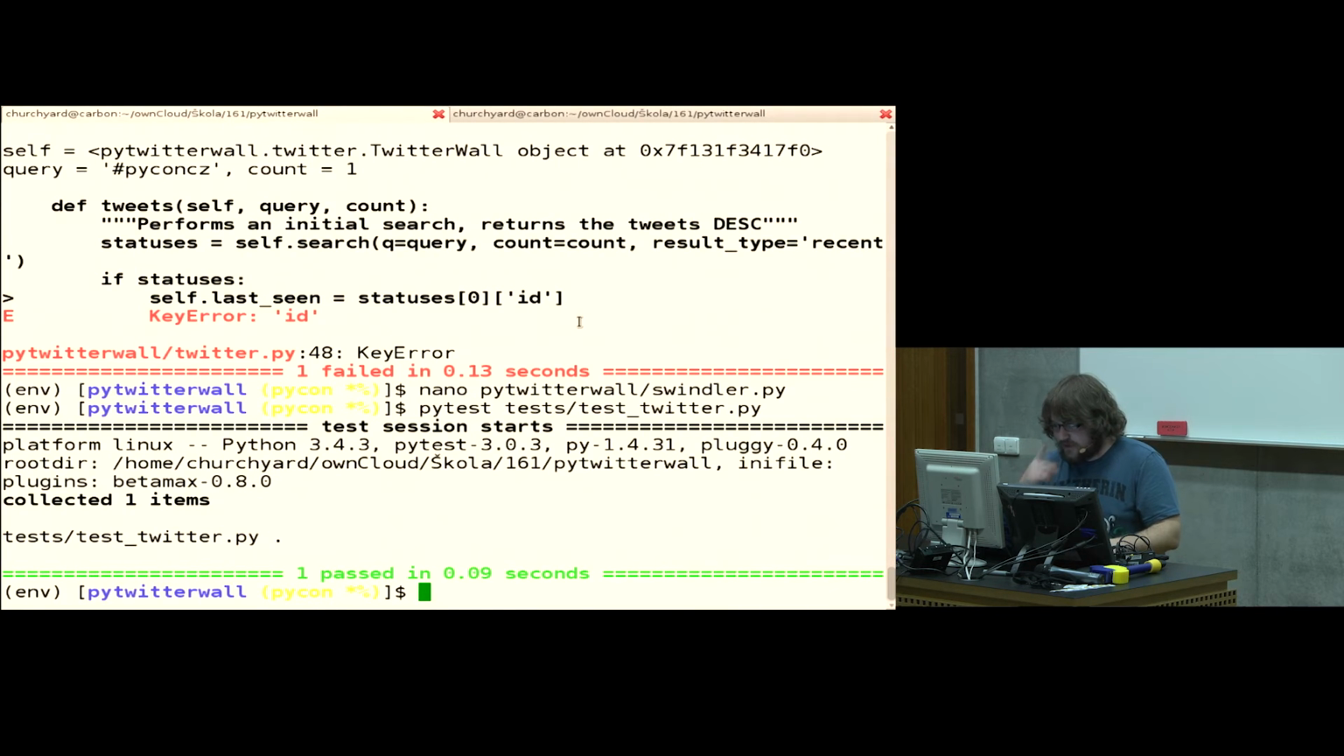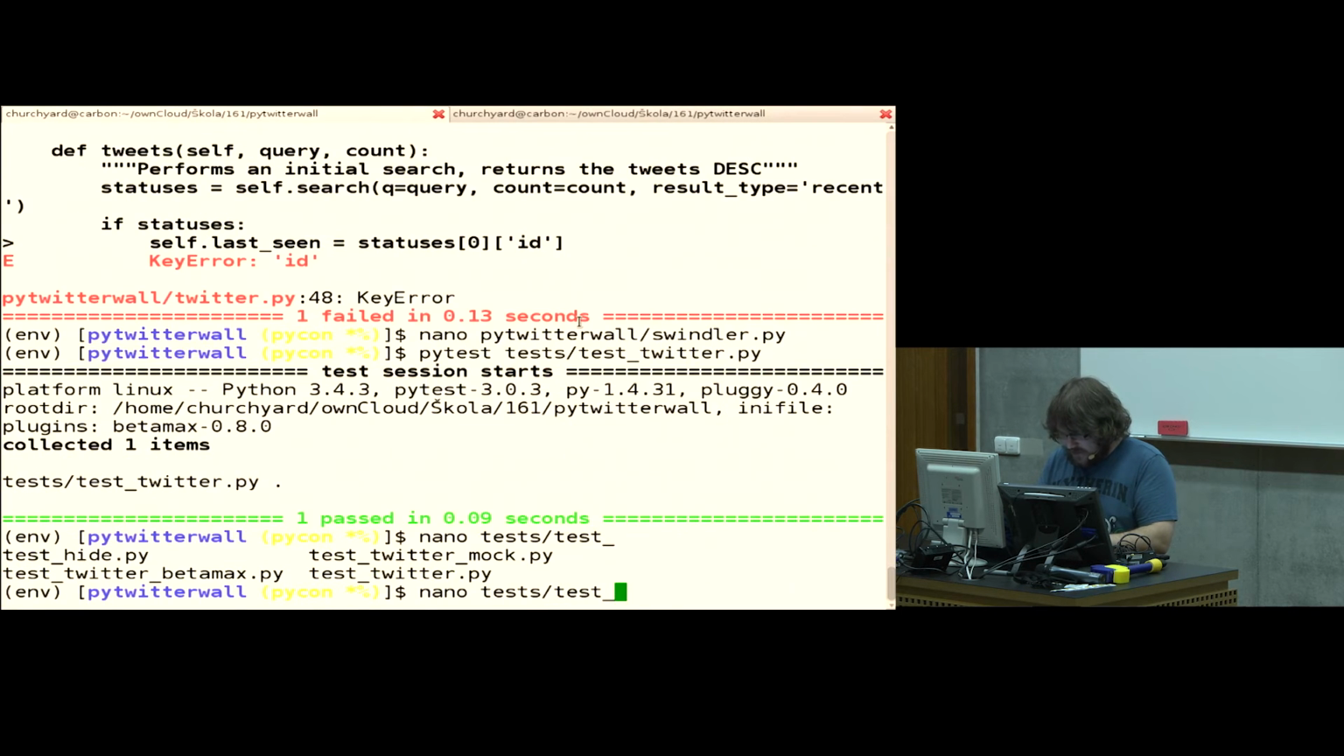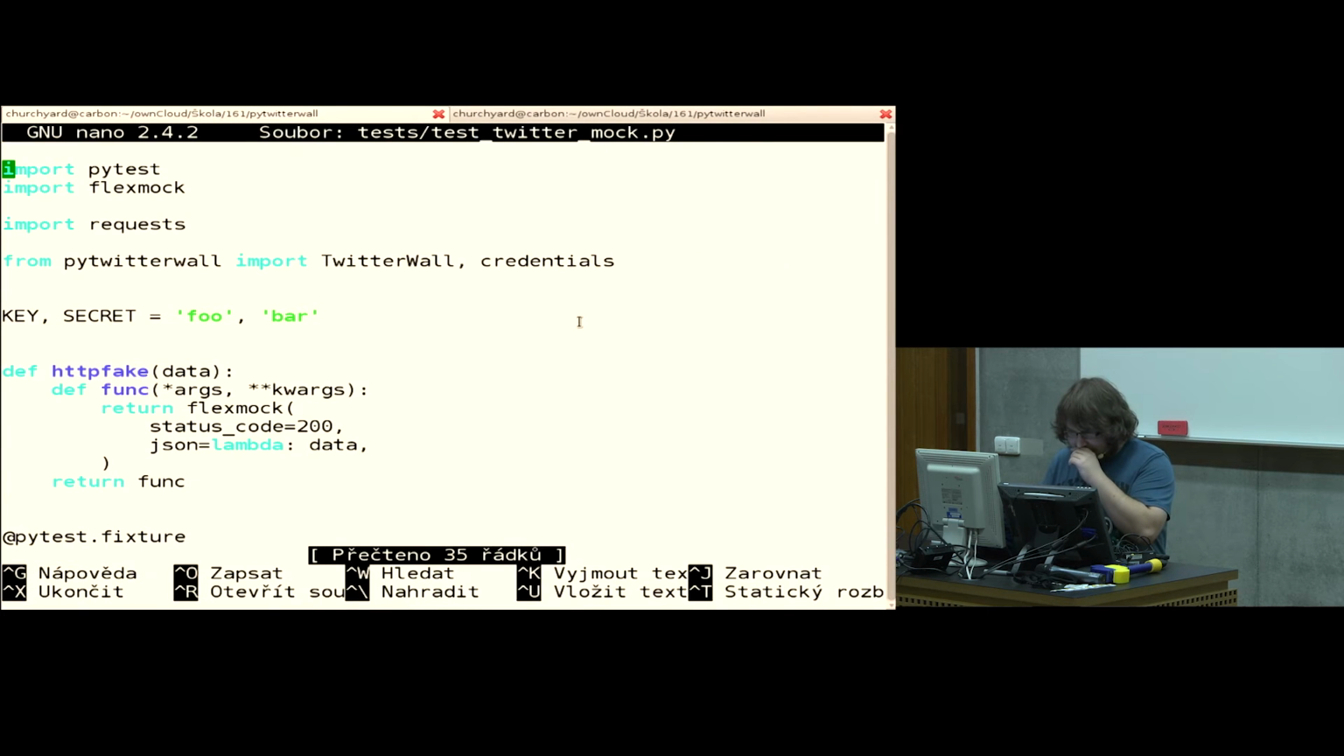So there's another thing you can do. You can use mocking. There was supposed to be a talk by Slavek, don't use mock, use flexmock. I wanted to say we're going to use flexmock as well because you saw the talk, but you didn't. I'm going to use it anyway. So I have this other test, and it's test Twitter mock, yeah, exactly.